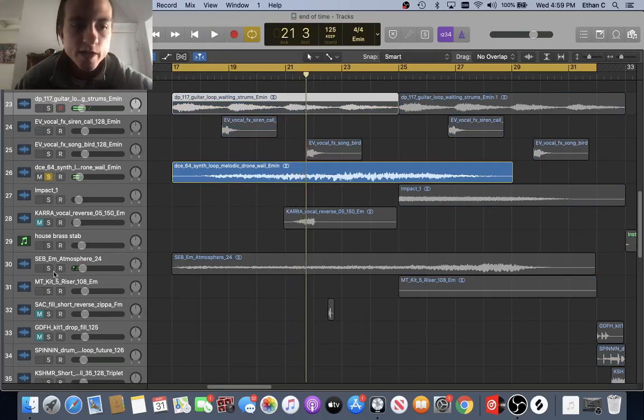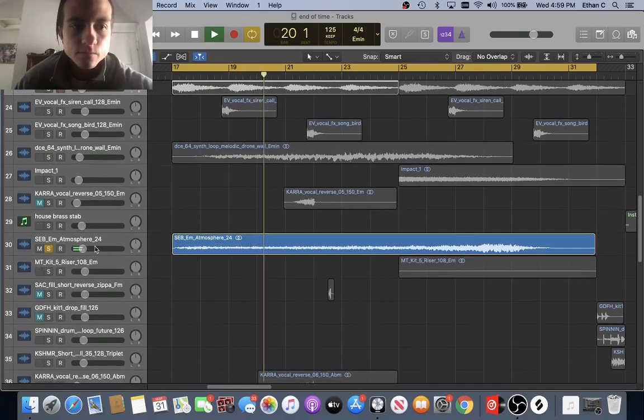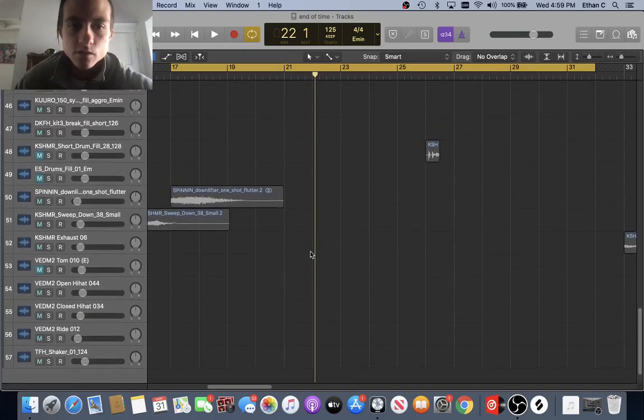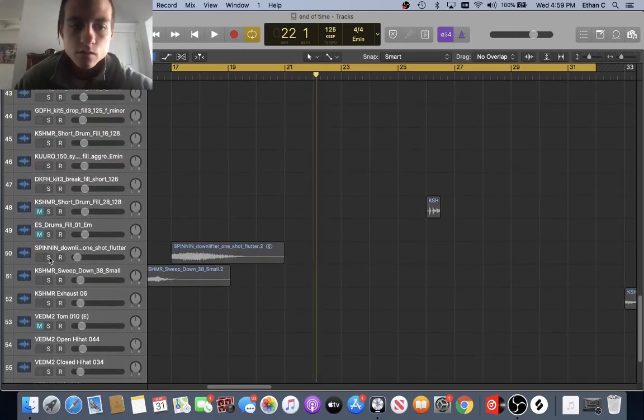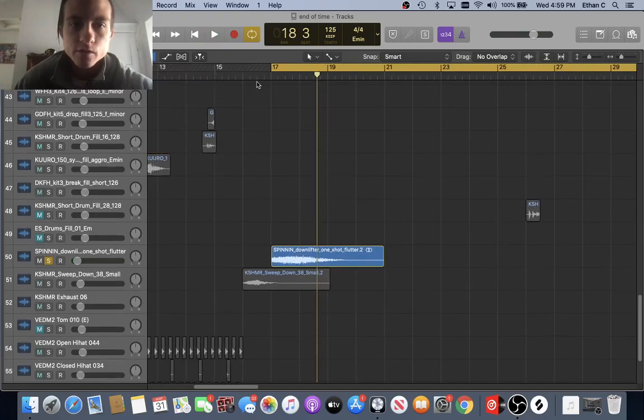But there is more. I have this other atmosphere loop. Just a really nice texture. Fills up the mix. When the verse starts, I have this downlifter as well, kind of bringing you down from the intro into the verse.